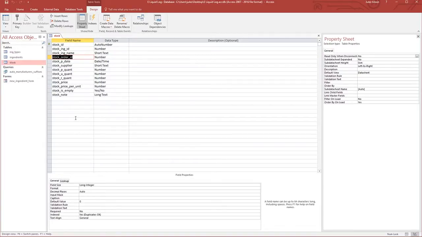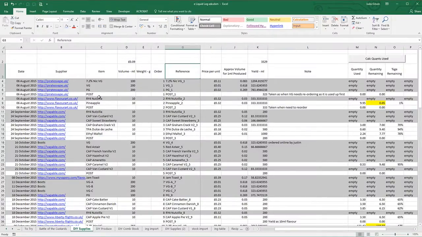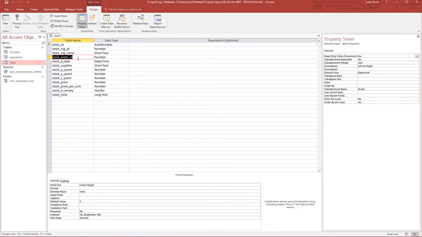Stock order ID is what's actually going to identify this bottle as separate to any other bottle. So for example, what we used in the old system here is that every time I ordered a bottle, and let's take pineapple for example, I ordered a bottle of pineapple and that would be in order 2. So the reference to that particular bottle was pineapple_2, and that is going to be exactly the same. The stock order number in this case would be 2.